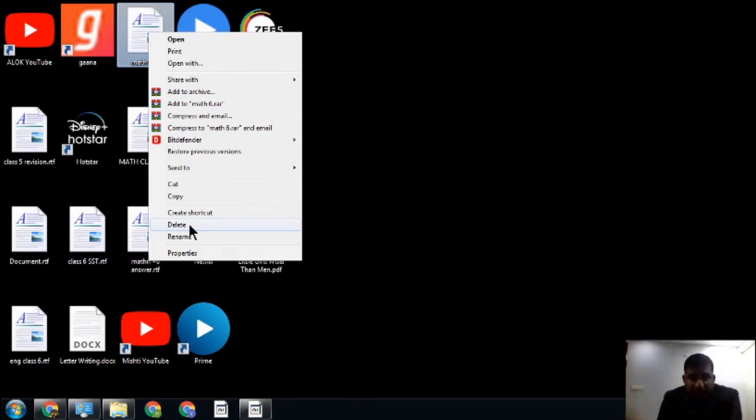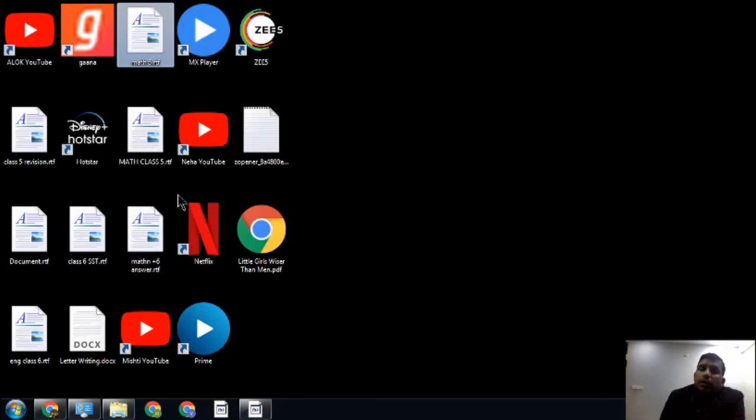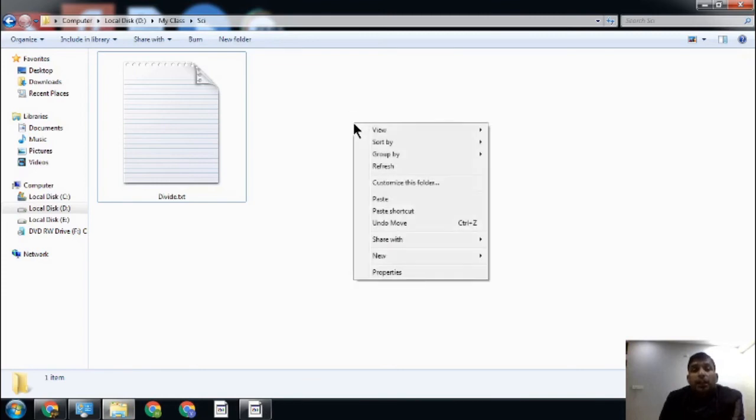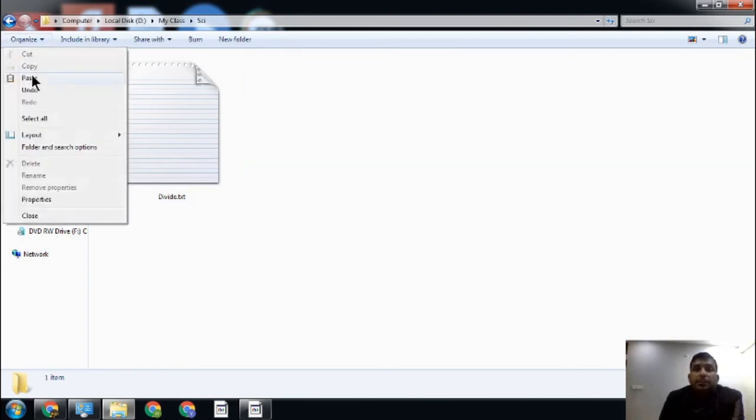In fact, in the next section of your chapter, we have the delete option. So right now, you just need to copy the file. Now that I have copied the file, I'll go to the folder that I want and right click and paste, or I can do organize and paste. I can do anything. Both processes are simple.